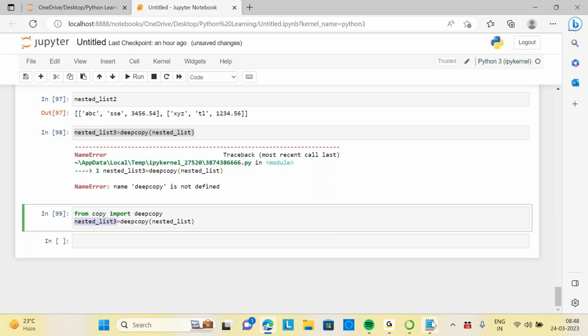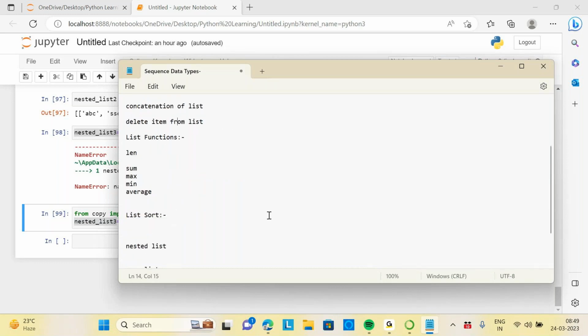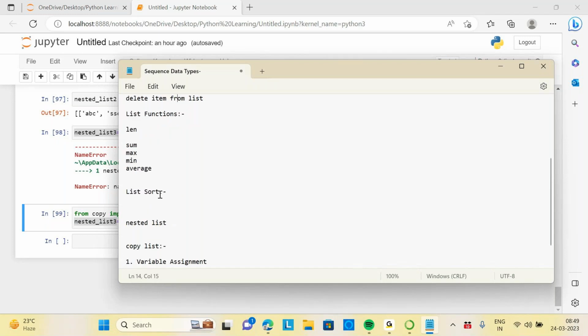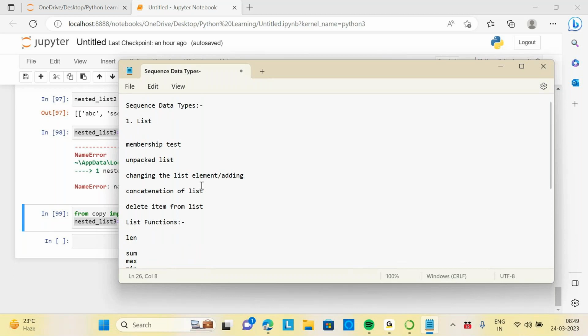So this is about the list. We have discussed how to declare the list, how to check the membership of the list, how to unpack the list, then changing the list element and adding through append and insert, then how to concatenate the list, and how to delete an item from the list. Then there are some list functions we discussed: sort and the sorted method. Then the copy method. These are the functionalities that will be used in different programming whenever the logic comes up about the list. So you should know all these things about the list.